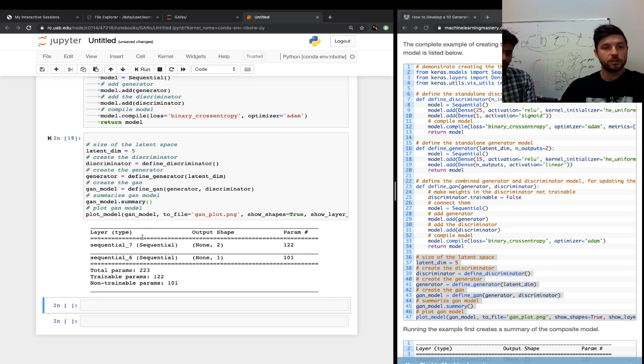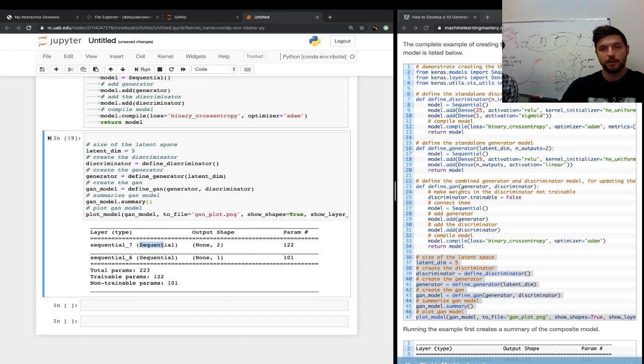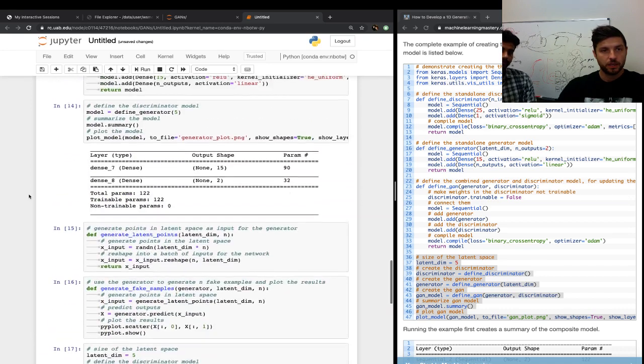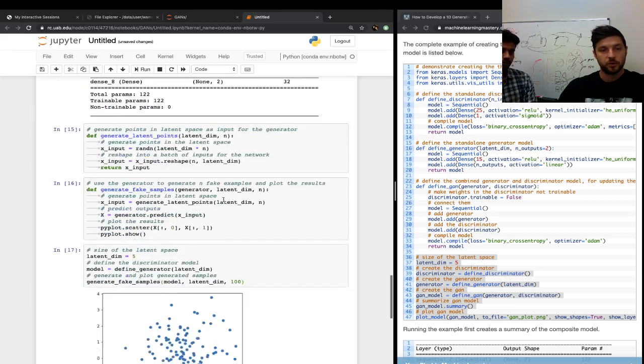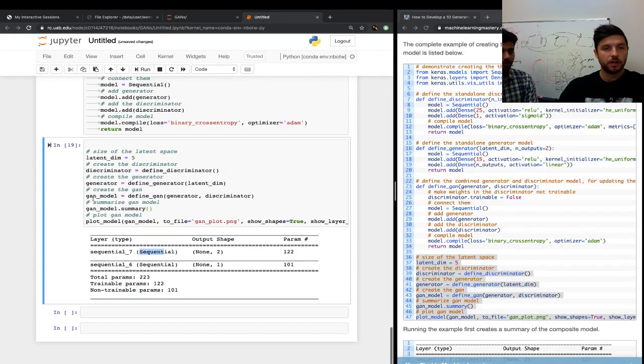All right, so you notice that when I say the model summary, it's telling me I have two sequential models. One has 122 parameters, one has 101, and the shape is 2 and 1. If I go up here to the generator, I can see that I have 122 parameters and shape is 15 and 2. And so what's going on is, because we're using the sequential API with Keras, it's not showing us what's inside of here.